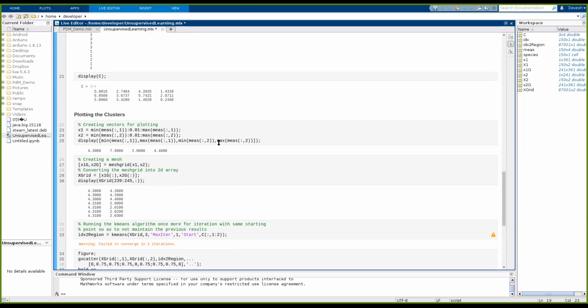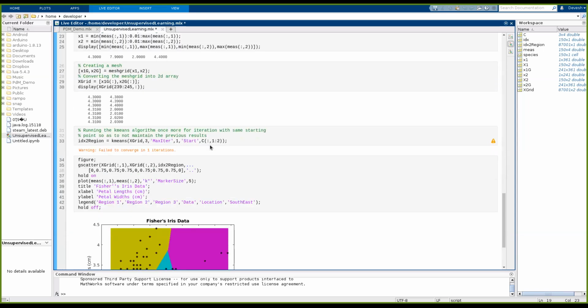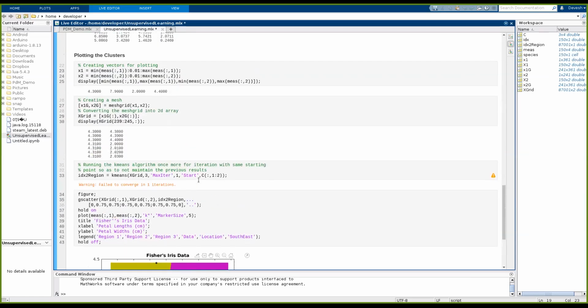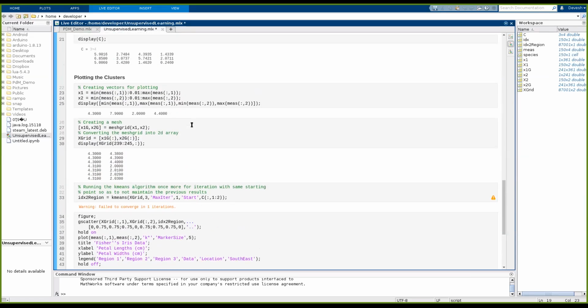Okay. Now, for visualizing, we need to do some additional coding as well, so that we can easily get this graph for a visualization. Now, what I'm doing is I'm creating a mesh. Now, what is a mesh? Mesh is basically there's an x-axis and a y-axis, right?